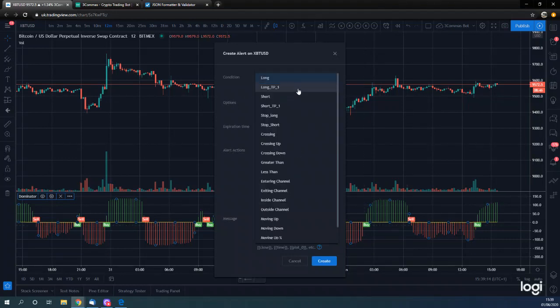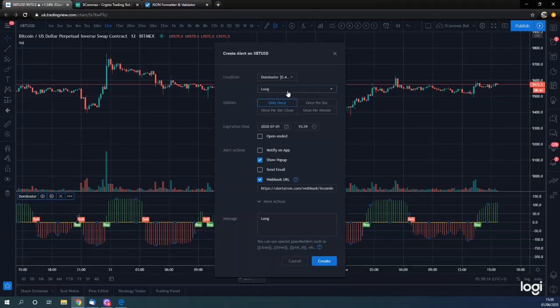So we're going to basically get the alert then, and we're going to get it once per bar close. So when the bar closes, then the next candle will be when we open the trade. So we won't get faked out into a trade before we actually get the buy or the sell signal. So we don't need to show the pop-up. We actually just need to go to a webhook URL.